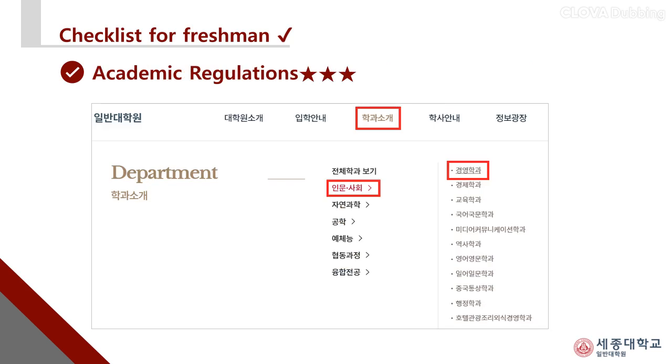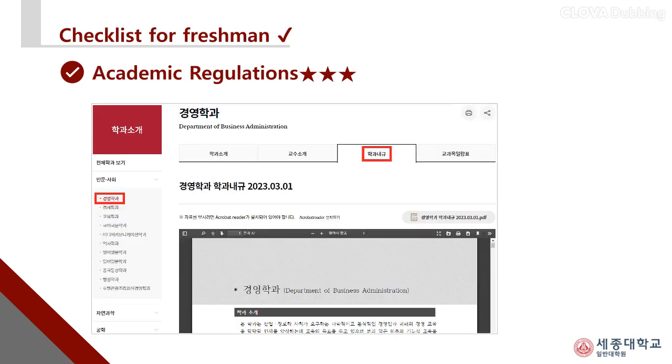Now, let's go over how to find your department's academic regulations. Just like before, go to your department's page and click on the third tab labeled Academic Regulations. Here, you can find all the details about your department's specific requirements. Since the university's general academic rules can't cover every single detail for each department, graduation requirements and other important specifics are clearly listed in the department regulations. So, make sure to read through them carefully. If you have any questions or something isn't clear, don't hesitate to contact your department office.